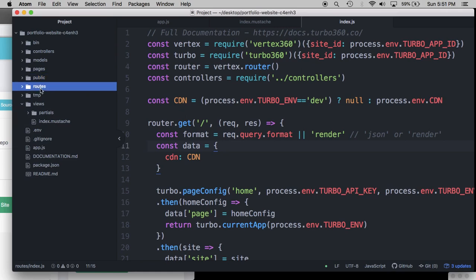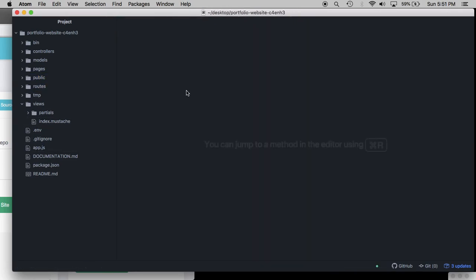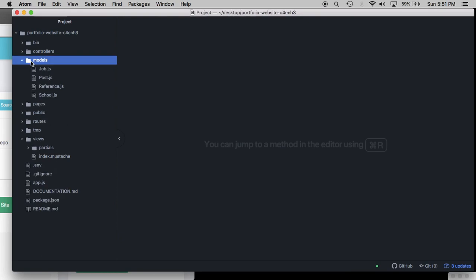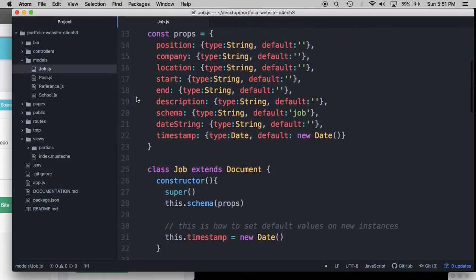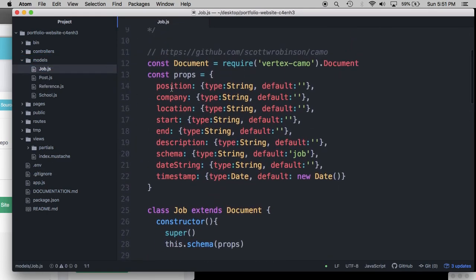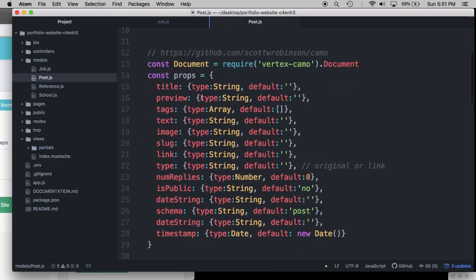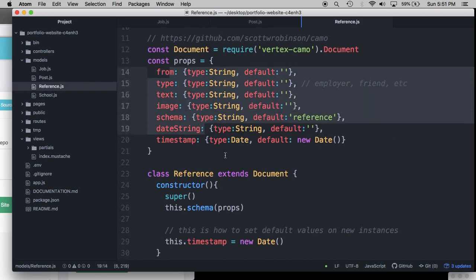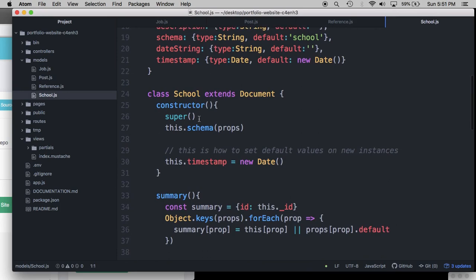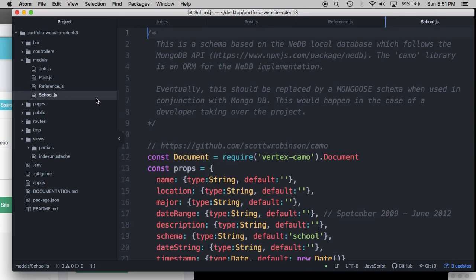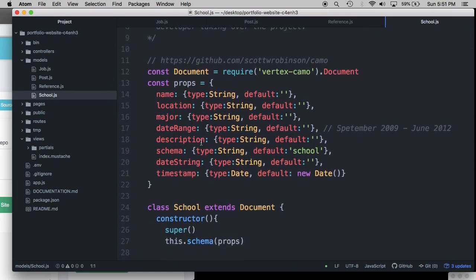But there's more stuff here that you wouldn't often find in a conventional project. Most notably is the models. So we have a models directory where there are some schemas already set up. For example, the job schema, a post. These are for blog posts, references, for a personal reference in your resume, or school for, let's say, the education section in your resume.